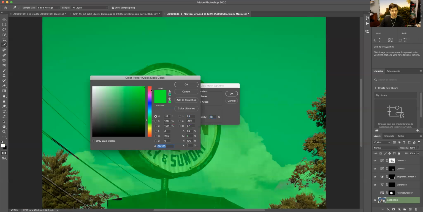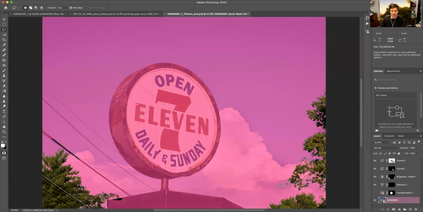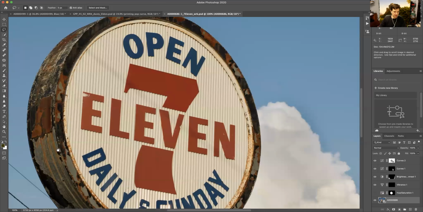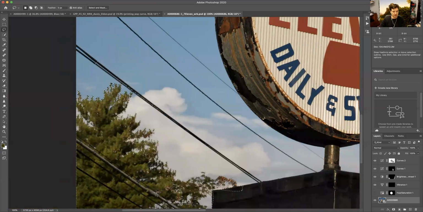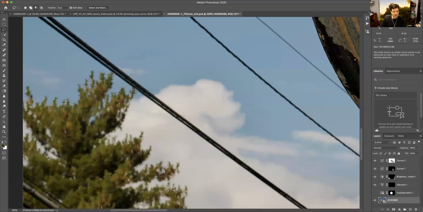I'm going to change this back to red or maybe even a magenta, so we can really see what I've got selected here. And so this is pretty good. I need to do a little cleanup on some of these lines, these power lines here. So my selection, subtract that with my lasso tool, and you can get up in close if you need to.